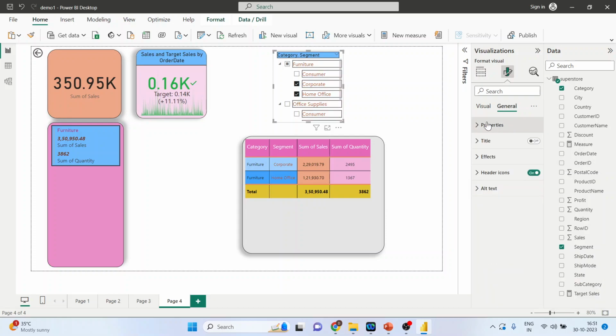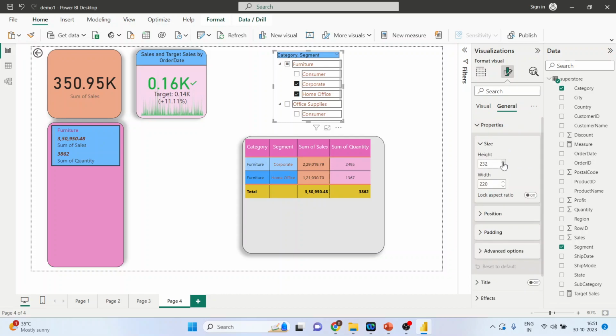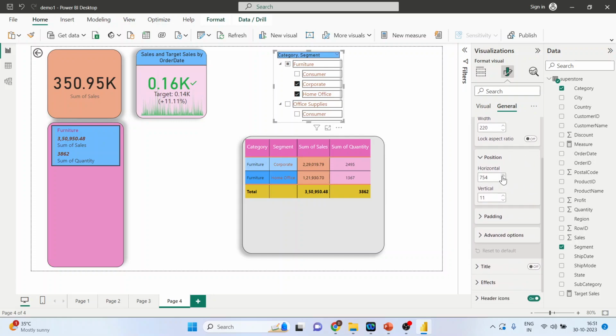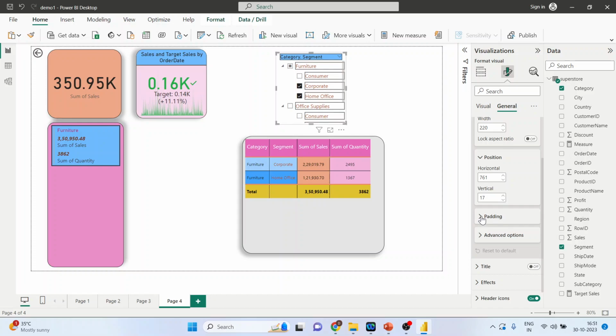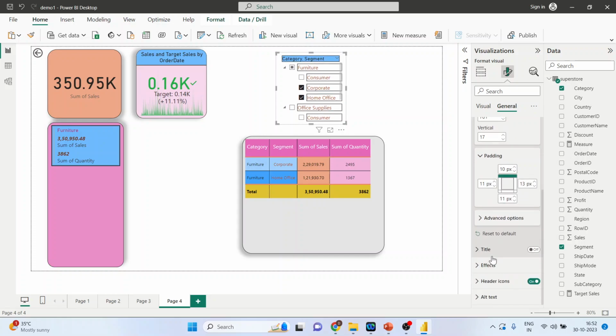Now we will go in general settings, properties. By changing this number, the height and width can be changed. Position. This will shift the slicer towards the right hand side. This will shift the slicer towards the bottom. Padding. If I increase this number, this will increase the white space on left hand side. This will increase the white space on right hand side. This towards the bottom and this on the top.